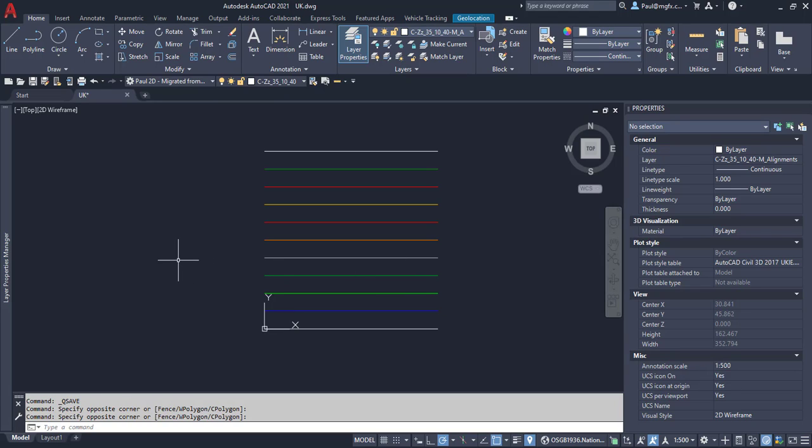Hi everyone. We're going to have a look today at what a layer translator in AutoCAD is and why it is that we typically use it. So what I've done is I've got two files over here. One is basically a Civil 3D template from the UK and another one from the USA, which is just the normal one that it comes out with.